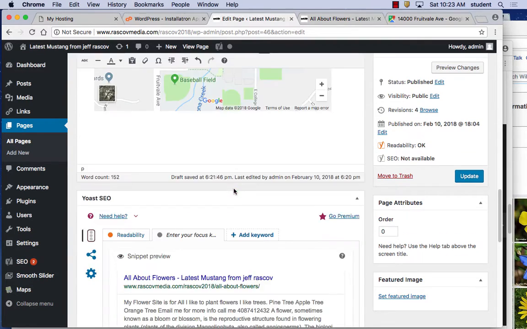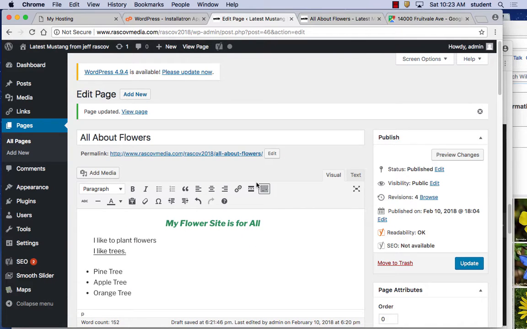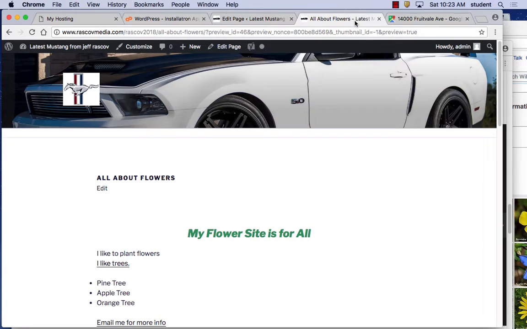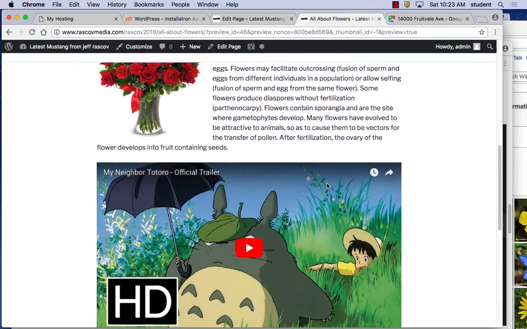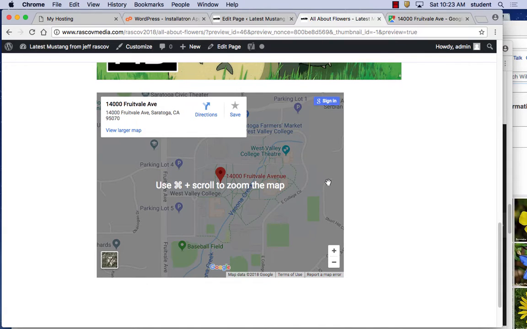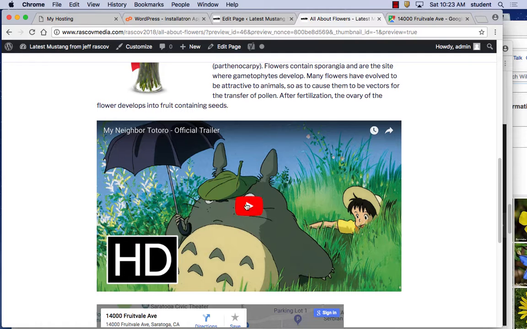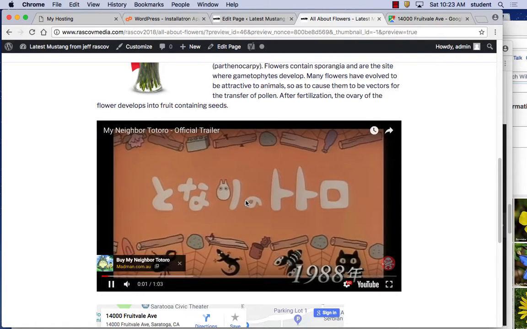We got map, video, text wrapping around. We got call me. And again, if you want to view your page, you can go to update over here and then preview changes again here. And it should then open up in a window and you should see all your stuff. I got all my stuff. Did I get the map to work? Yes? Okay, good. And we can play Little Totoro.